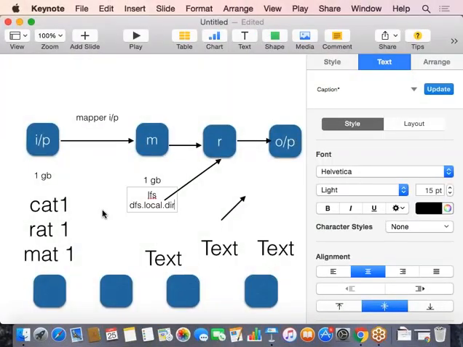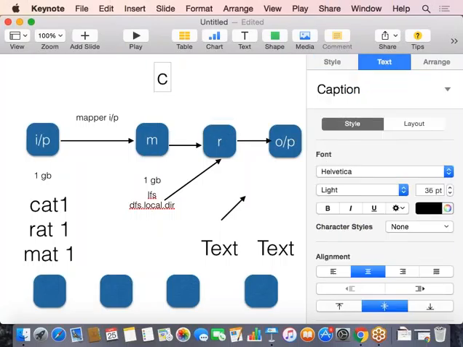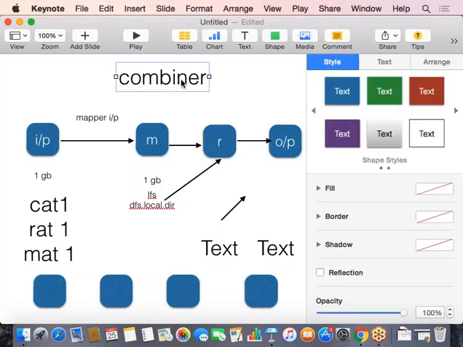So this is what we have today. Topic is combiner. We're using the concept of combiner and how it works. So, what do combiners say?